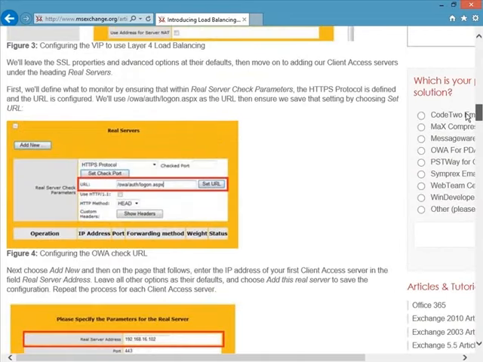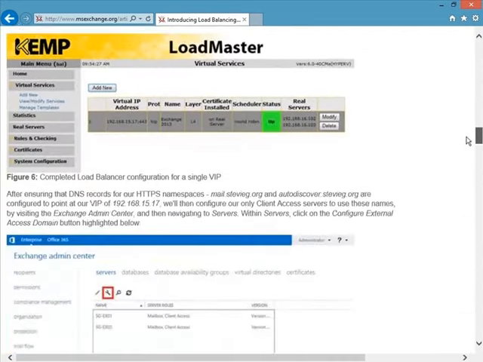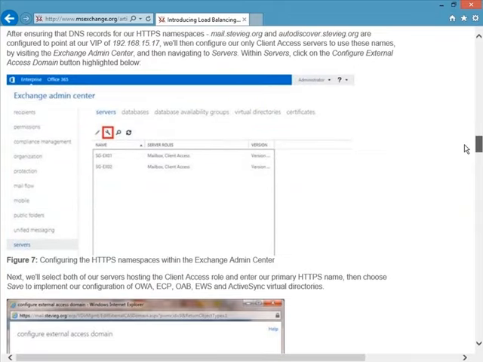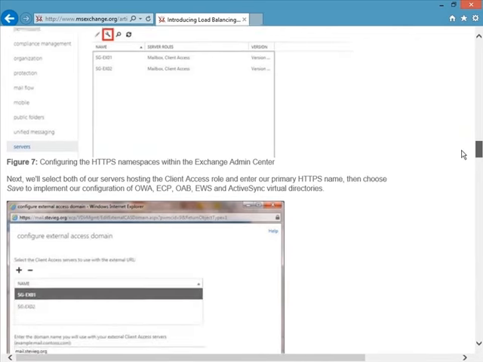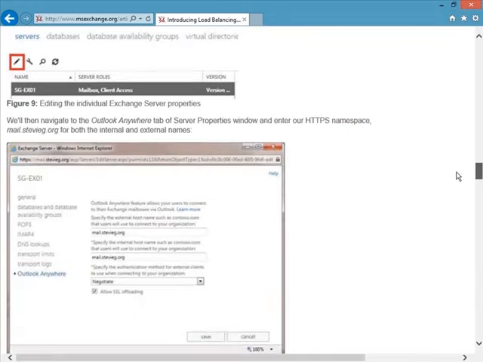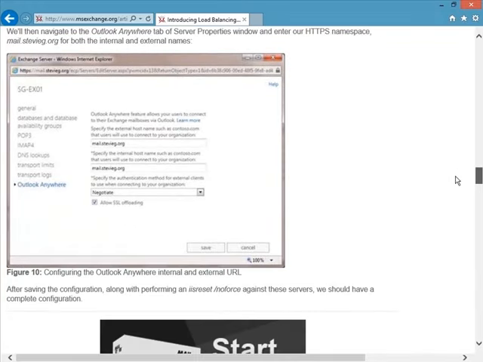He goes through all of the configuration, and you can see here even on the Exchange server side, he goes through the configuration of the HTTPS namespaces in the EAC, applying the namespace to all web servers, and then of course configuring the Outlook Anywhere internal and external URL for the system.